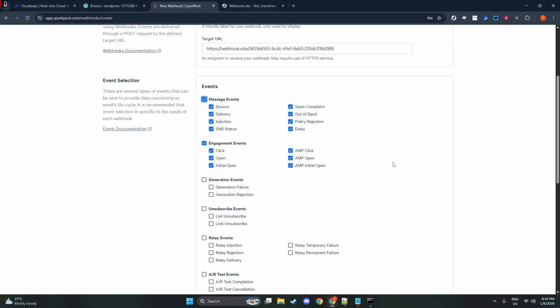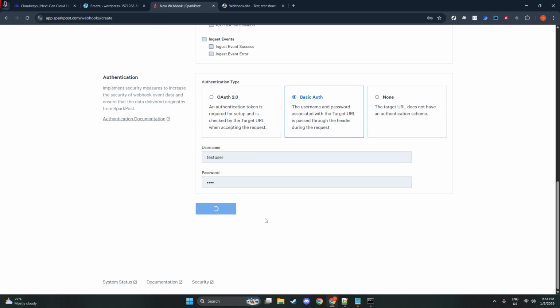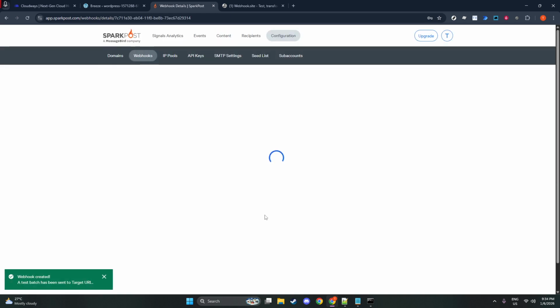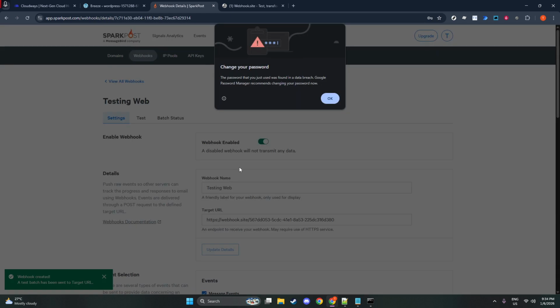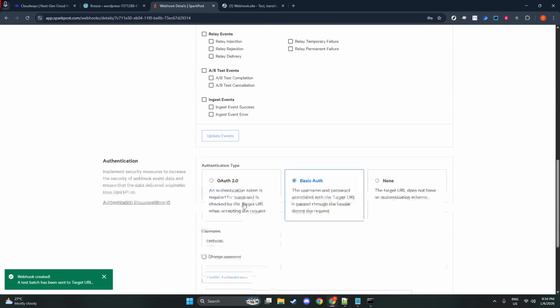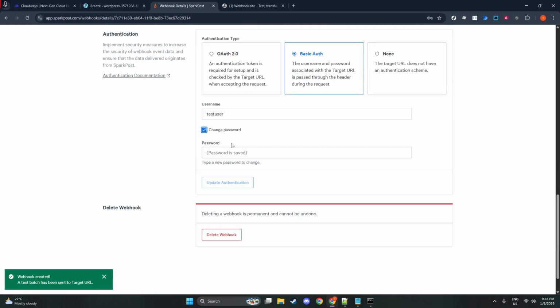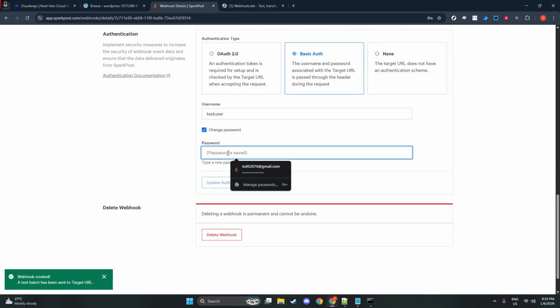Finally, save your webhook and run a test. After saving, use the test option in the interface to send a sample payload to your target URL. Watch your server logs or the application console to confirm the request arrives and is accepted. If you don't see it, double-check the URL, firewall settings, authentication configuration, and that your endpoint returns a 2xx response. Once the test succeeds, you're ready to receive live Sparkpost events.